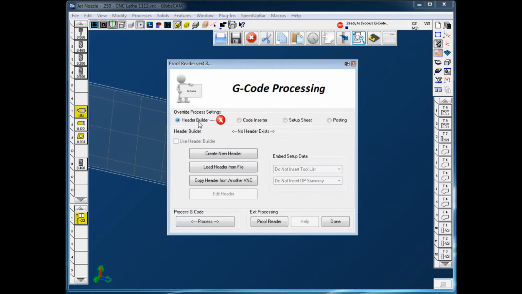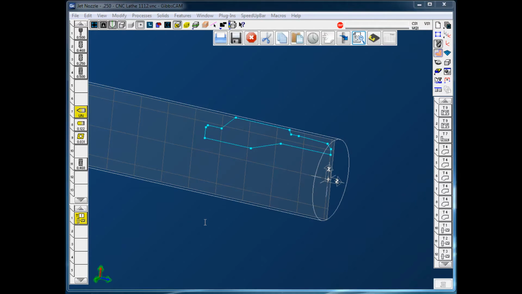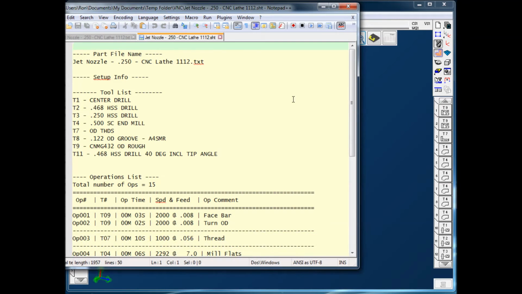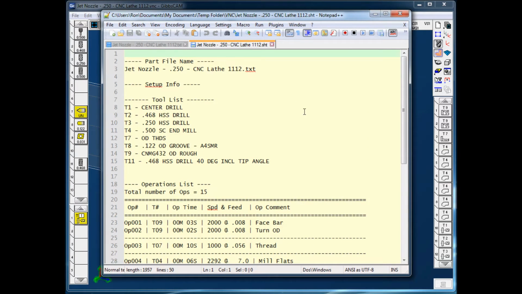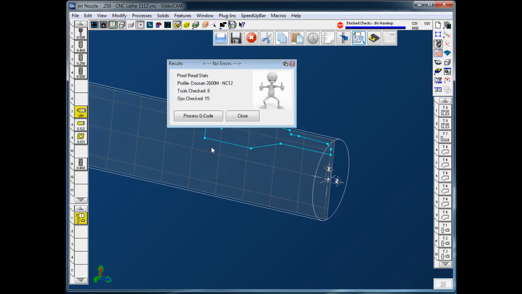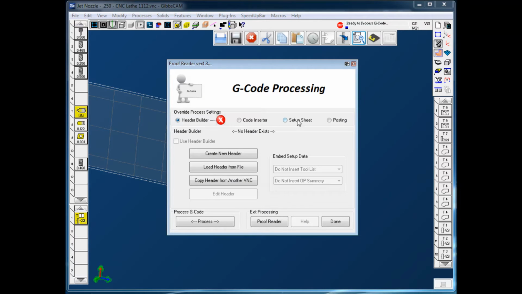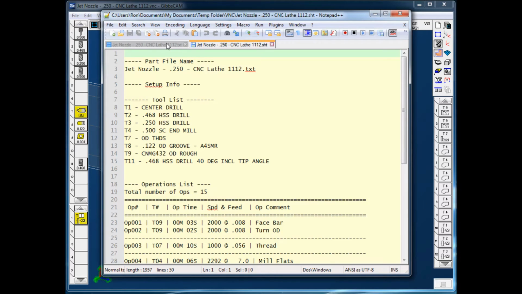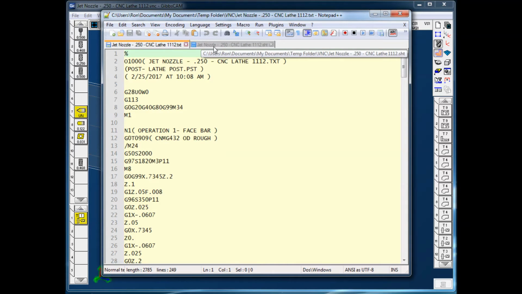So I'm not going to produce a header yet. I'm just going to process just as is. So if I hit the process button, I'll just minimize this a little bit. So I've actually produced a setup sheet. If we go back and run that again, you'll see that in setup sheet, I had that enabled, so that will produce a setup sheet. So that's why I have both a setup sheet and the actual posted code here.